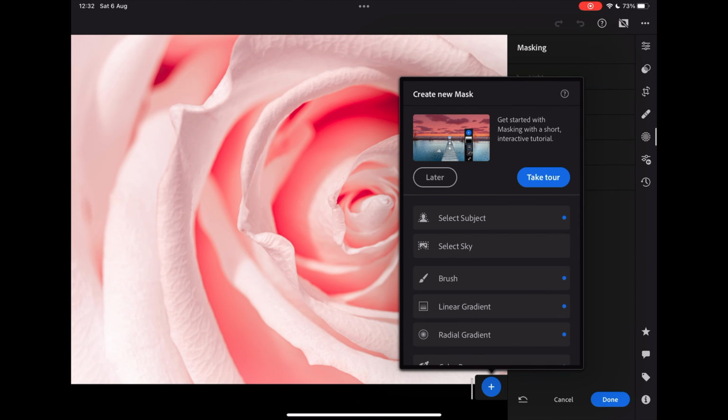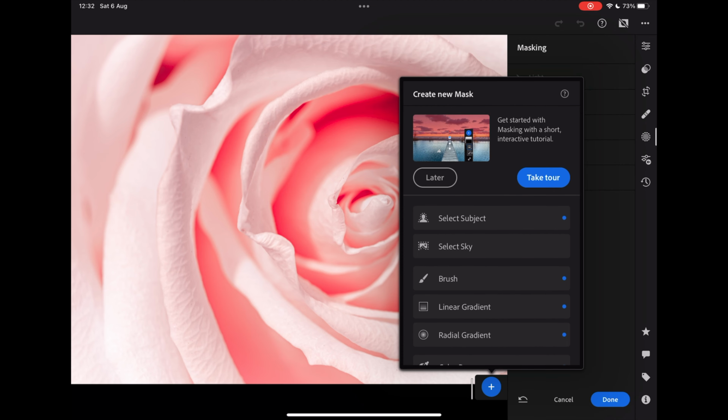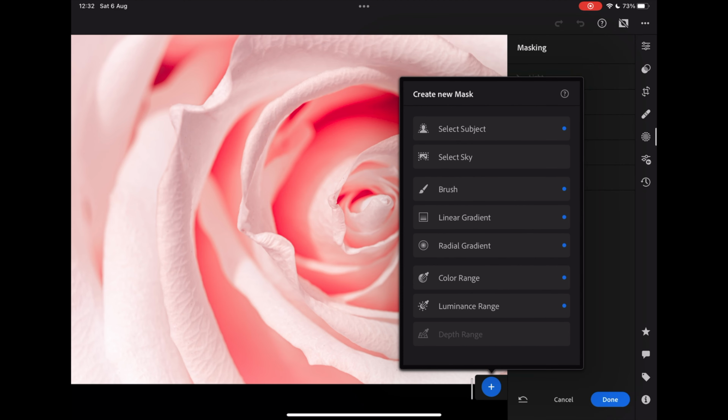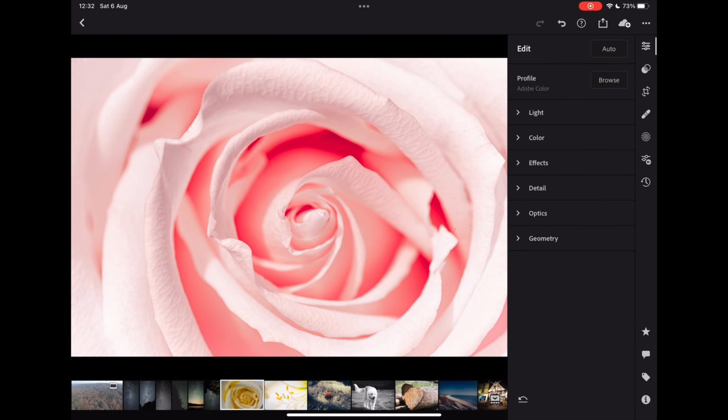At this moment we don't have a sky. To create a mask, you can select the subject, select the sky automatically, or use the brush to manually select the subject which you want to modify individually. You can also apply the changes you had made on previous photos, which is a good option to copy and paste the settings from one photo to another.